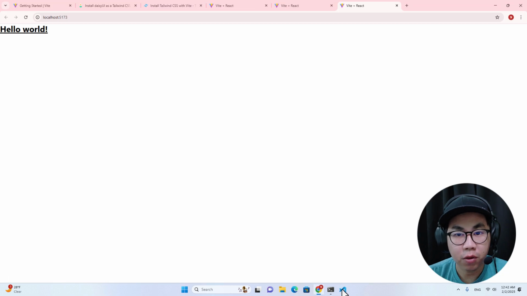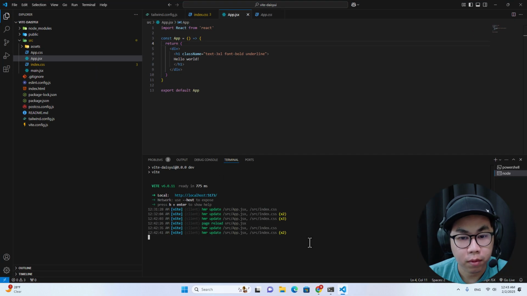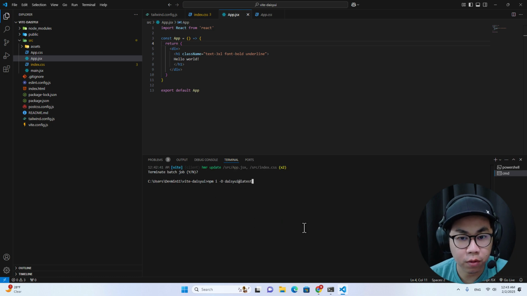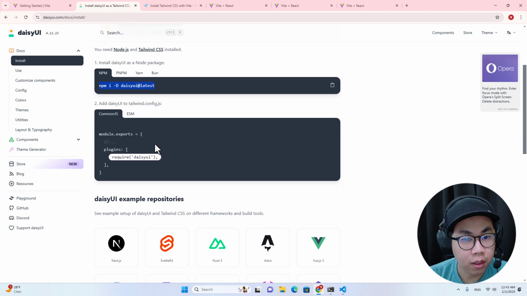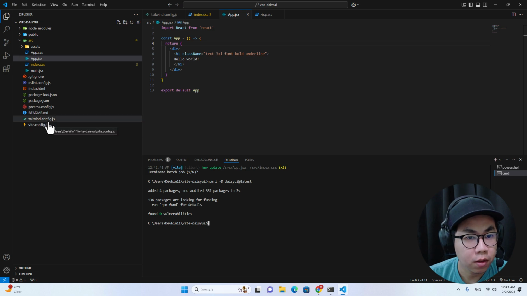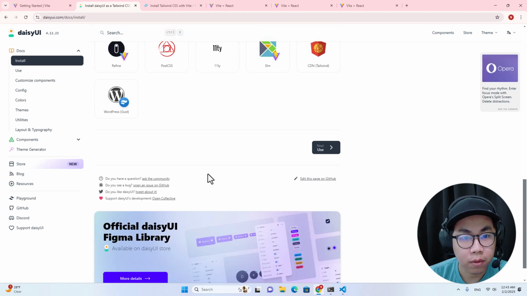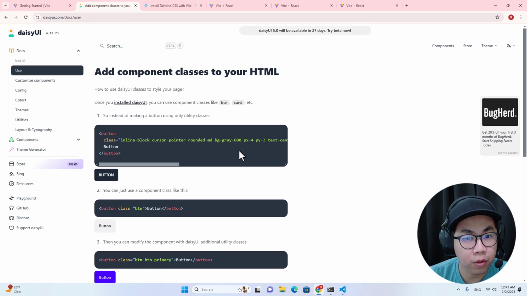The next step, we are going to start installing DaisyUI. Okay, we copy this command from the documentation, we paste it over here. Okay, the next step, add DaisyUI to tailwind.config.js. Copy this one and add it to plugins in tailwind.config.js over here. Paste it here. And we are done.